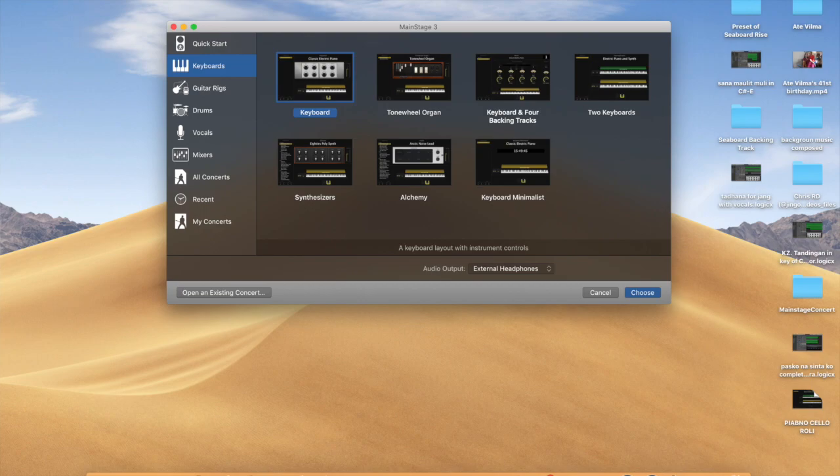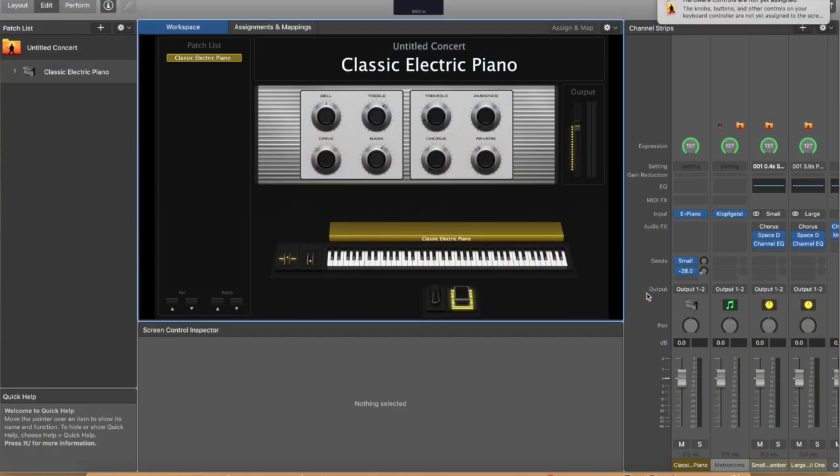Alright, so ito na yung lalabas sa screen nyo, and find the keyboard highlighted with yellow highlights. Below the quick start is the keyboard. So quick start, keyboards, guitar, range, drums. So we go to keyboards first, then choose. Alright, so now you can see these on your screen.